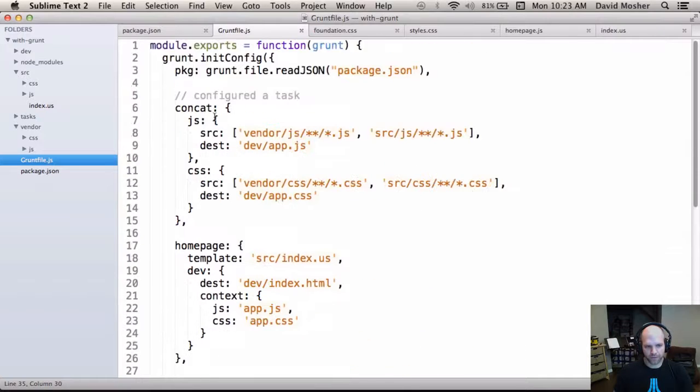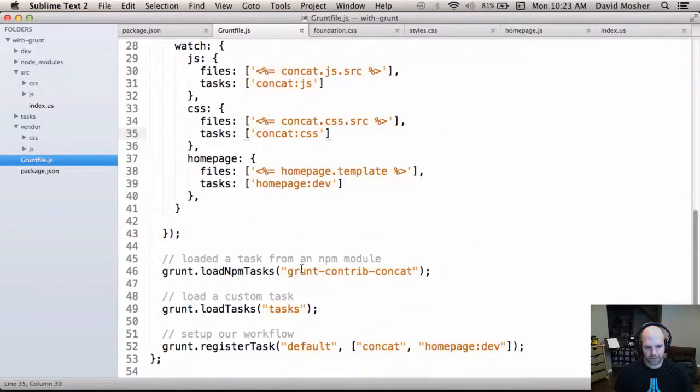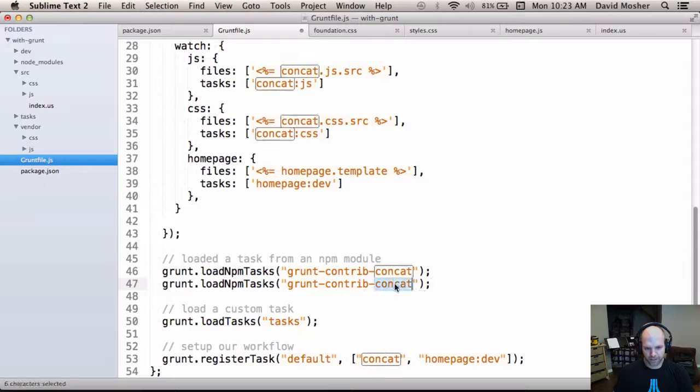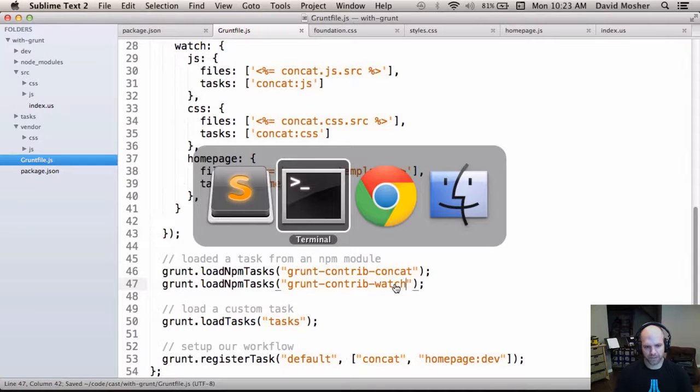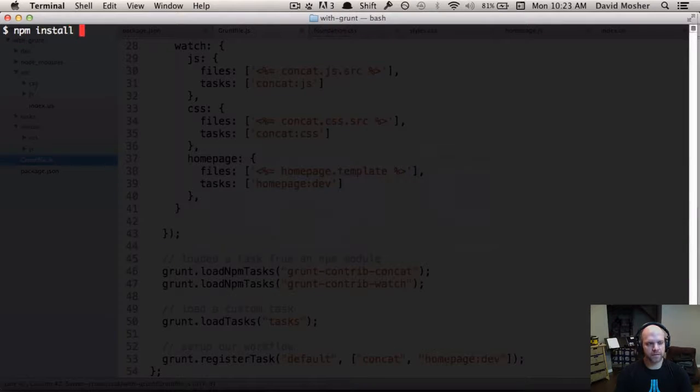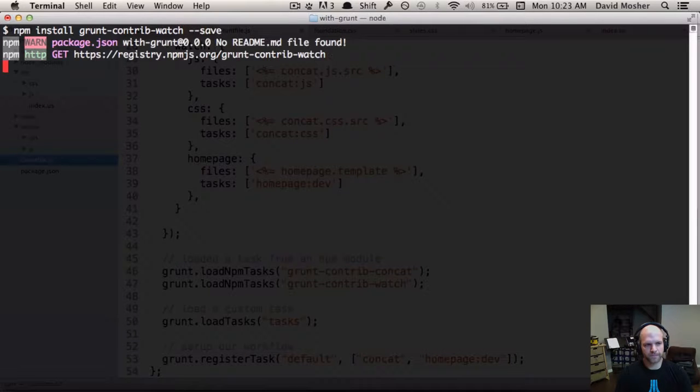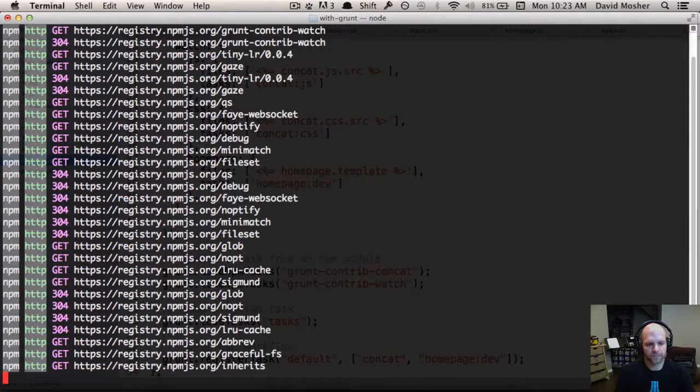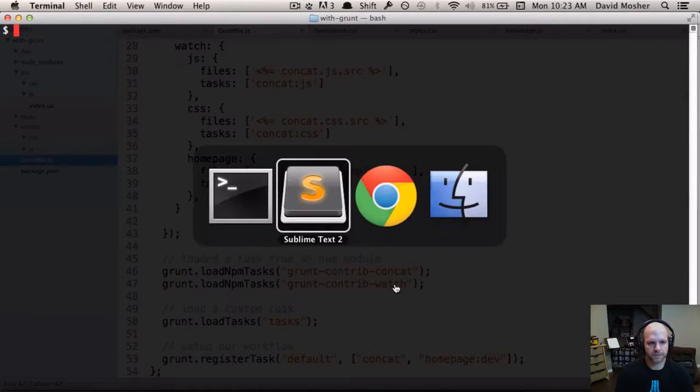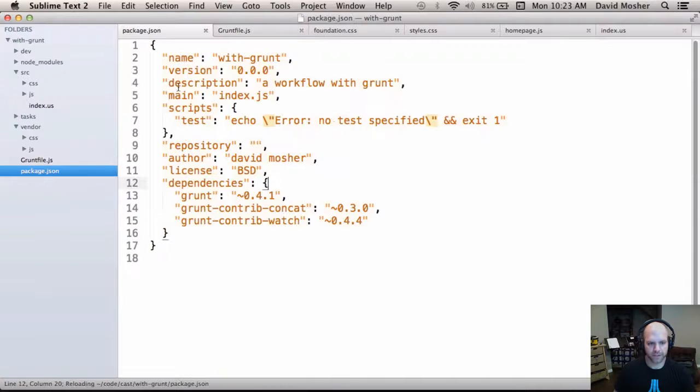So again, we've configured that watch task. We need to load it. It's an npm task, so let's do that. We need to install it. Contrib watch. And it's going to pull that in. Let's check our package JSON. Yep, there we go. We got the latest version.